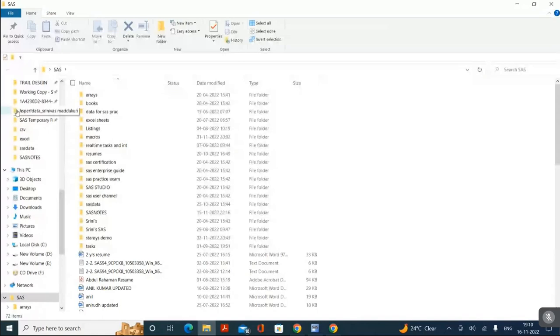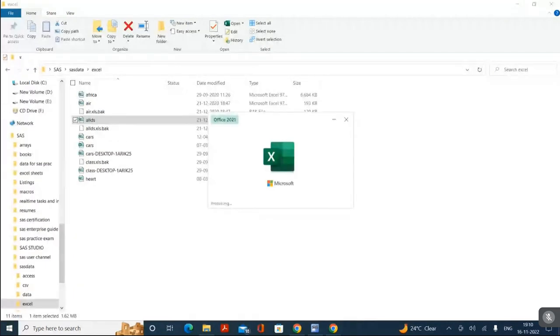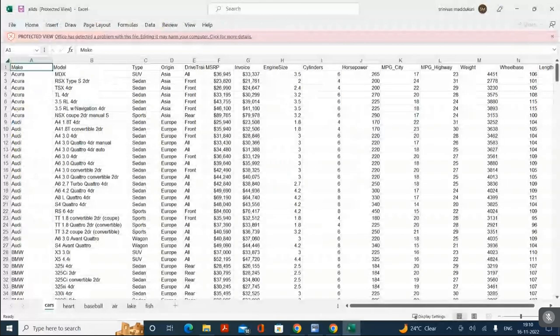In that I have an Excel folder. In that I have an Excel sheet called Alt DS. Can you see this one? If I open this, Sir, the Alt DS Excel sheet is not visible, sir. Sir, the screen is stuck in between. Now it is okay.